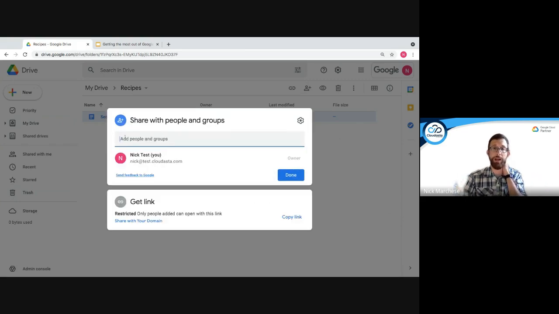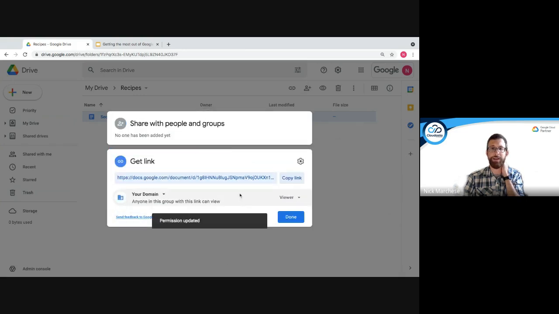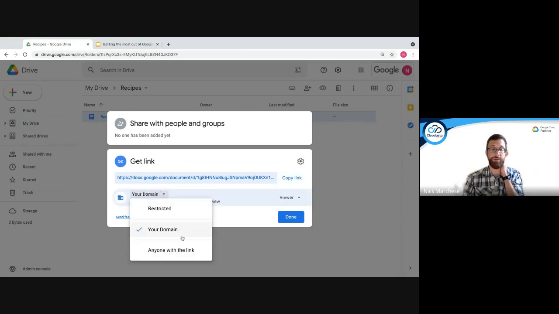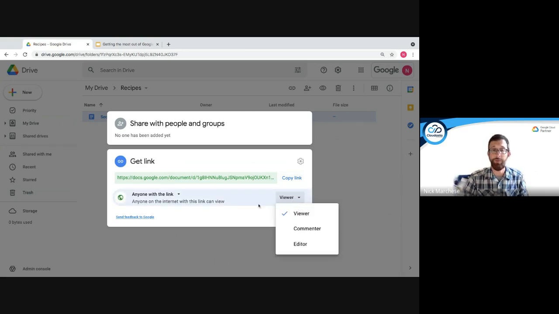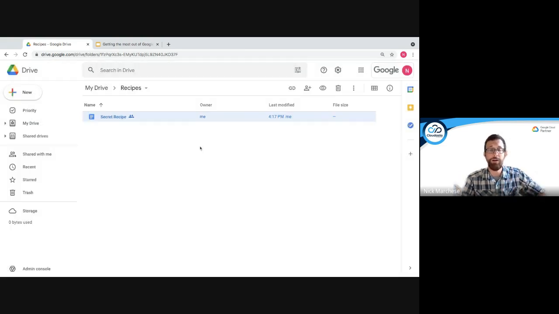A different way to share things, if you want to share it with your entire domain or with the public, you can click share with your domain down here, and it will make it so anybody in your domain can view this file if they have the link. Or depending on how your domain is set up, you can change this now to anyone with the link. That means anybody in the world can view this file if they have the link, and they can be a viewer. Or if you want to be really bold, obviously they can have other permissions as well. So that's a quick rundown of sharing.